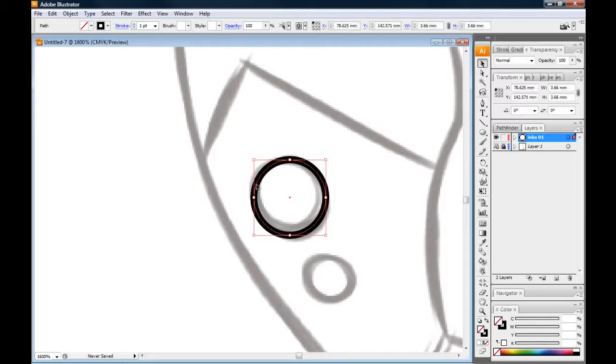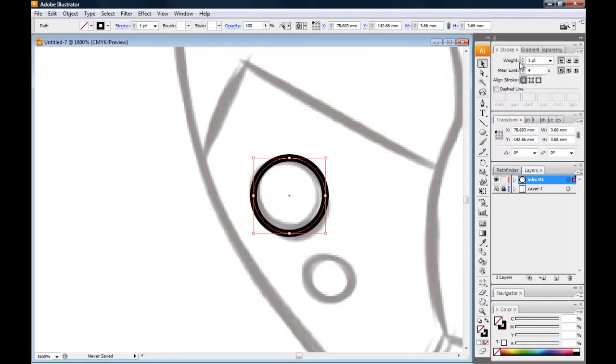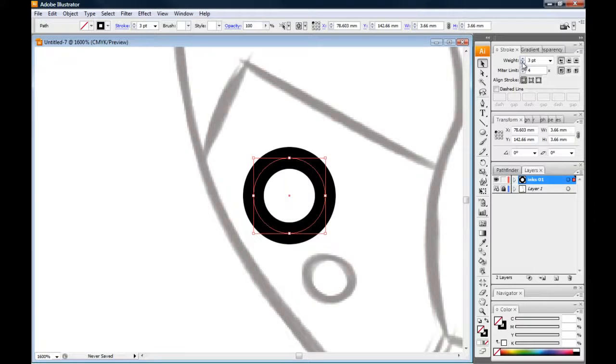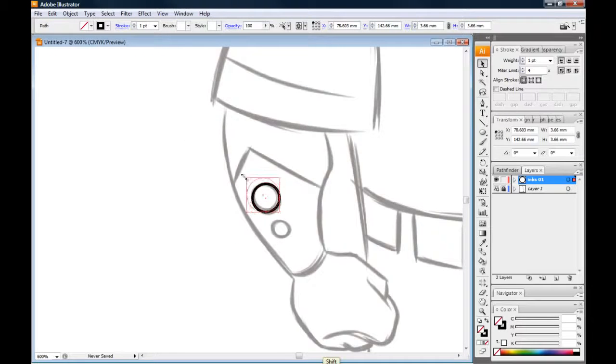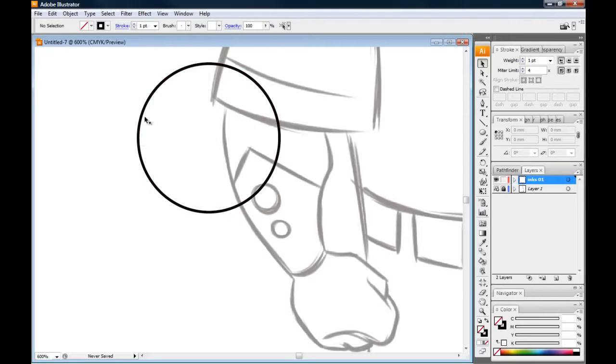Okay, so what we've got here, we've got this circle, and if we go up to the stroke menu, we see here it's got a weight of 1, so if we move this up to 2, it gets thicker and thicker as we move it up. So what happens here is, because it's a stroke, if we shrink this down, it will always be a stroke of 1. So if we shrink this down, it's going to look thicker. And also if we enlarge it, it's going to look thinner, but it's still got a stroke of 1.